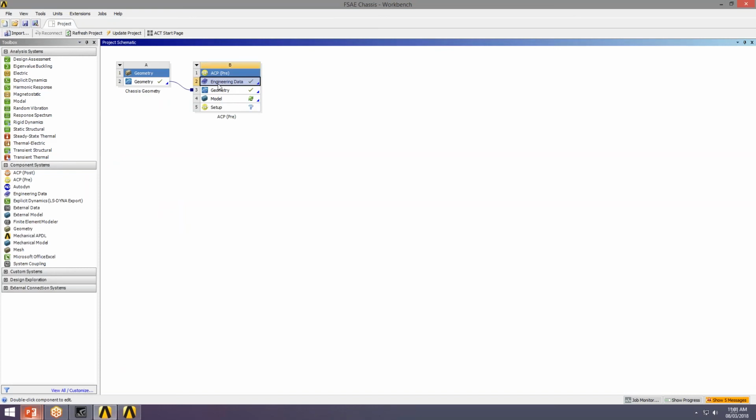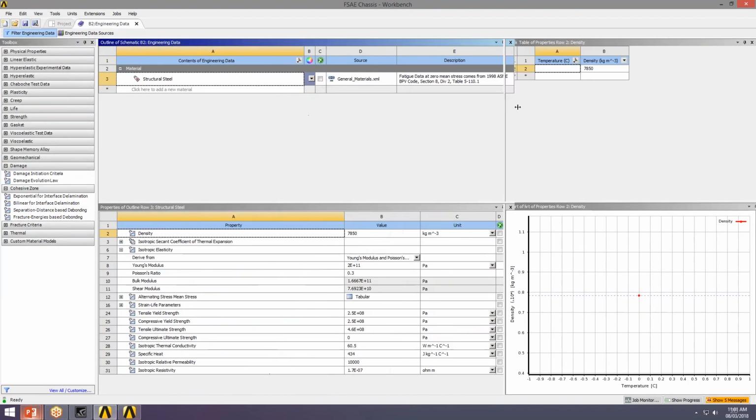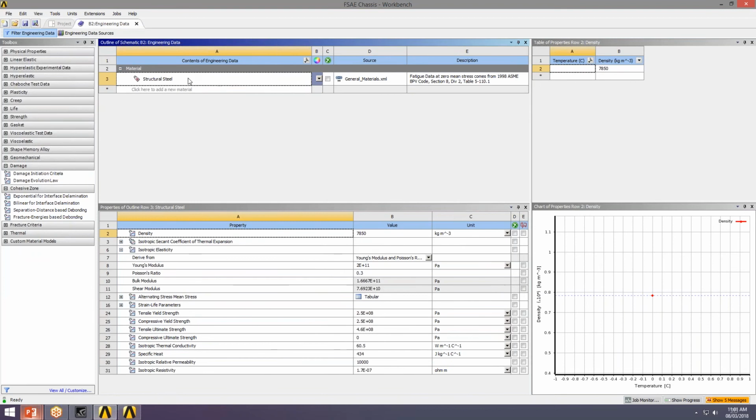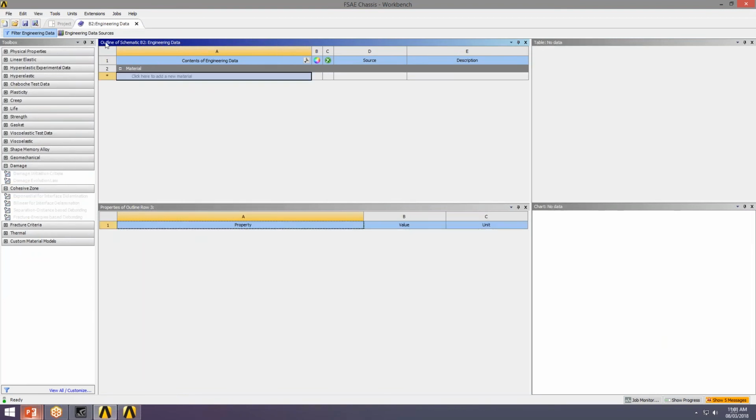First thing we need to do is basically go shopping. We need to specify the materials that we're going to use to lay up this structure. So I'm going to enter engineering data and select a couple of the materials that we will be using during the fabrication. We can probably do a little bit better than structural steel, so I'm just going to delete that.